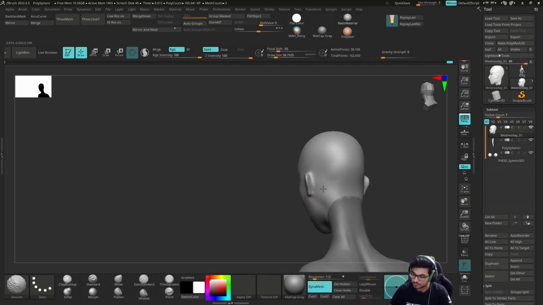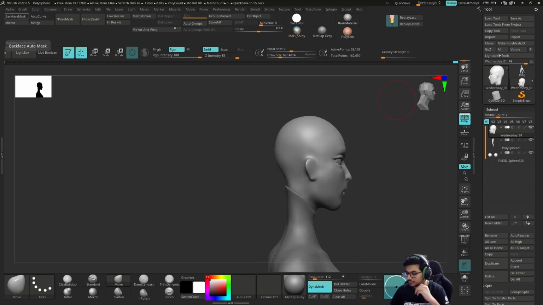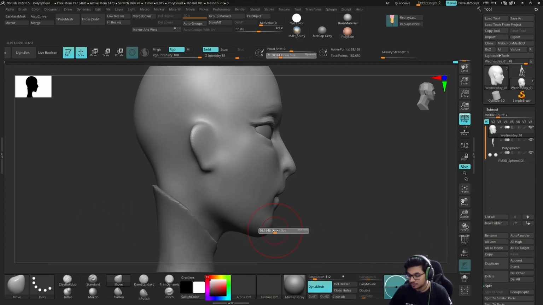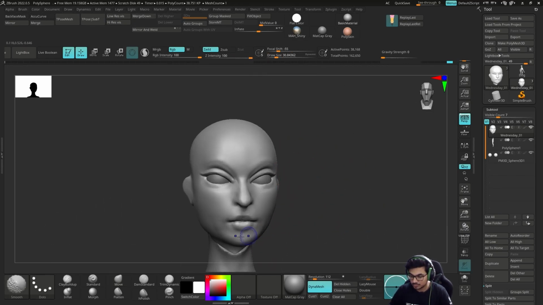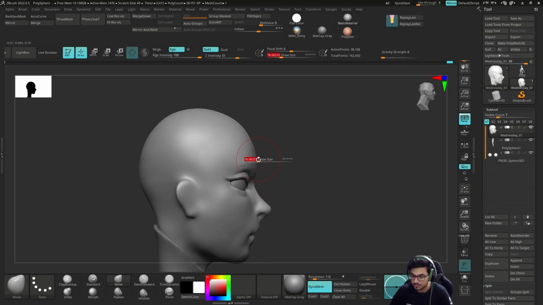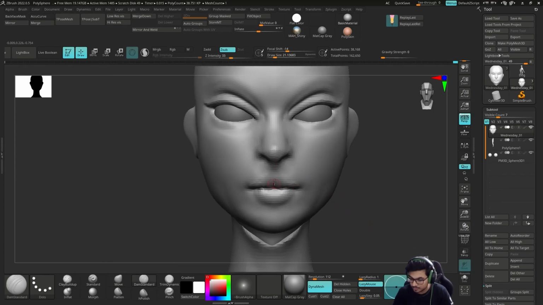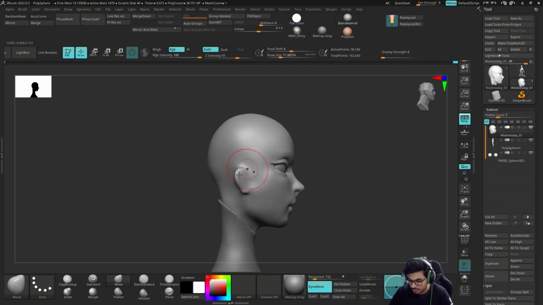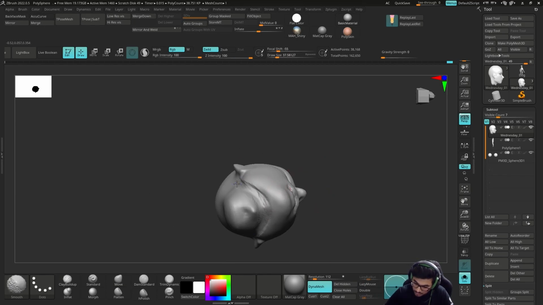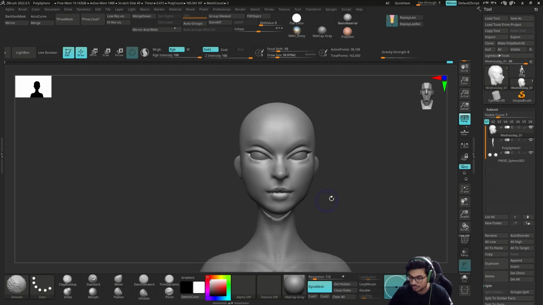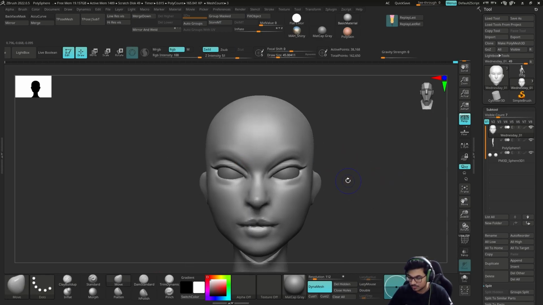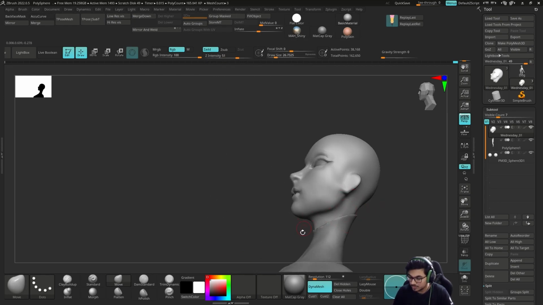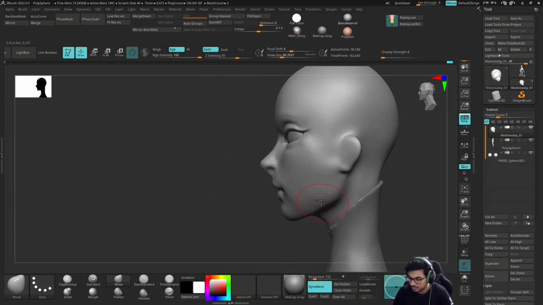Let's move on to the next point, which is ask for constructive feedback. What does it mean? Whenever you try to create something, do not run away or hide your art or just show it on the final day. It's going to improve your portfolio. That's why it is important.